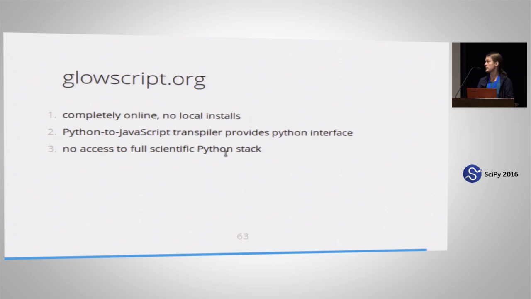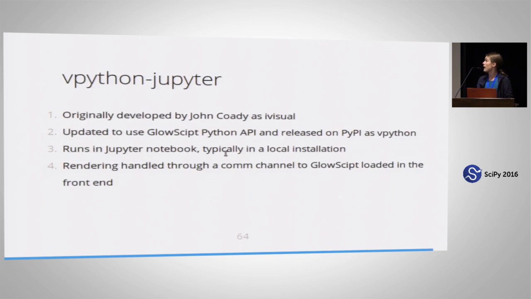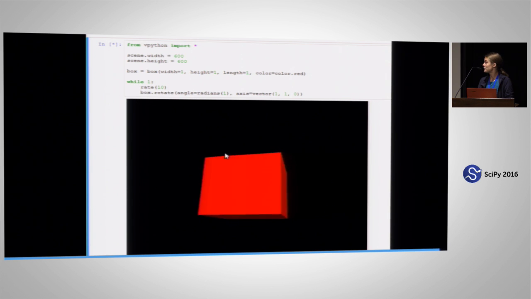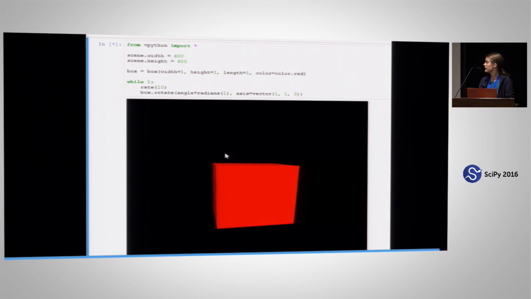But again, you have no access to other Python libraries because you're not actually running Python. And then the other option is there's this package called VPython Jupyter. And essentially what that uses is a 0MQ to transfer JSON between your Python kernel and the GlowScript WebGL library. And this is what it looks like running in Jupyter, which is pretty snazzy.